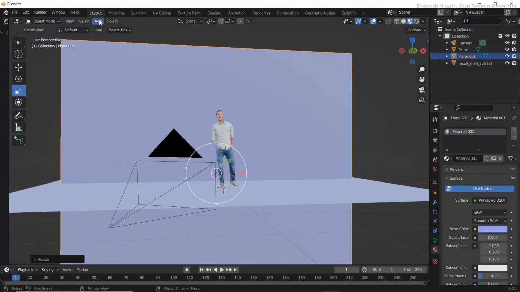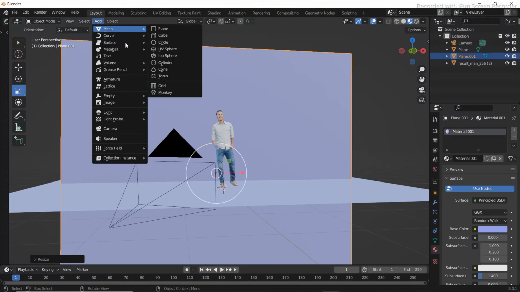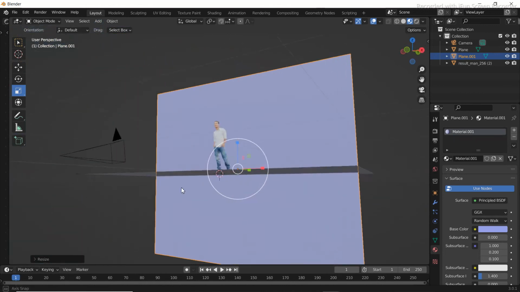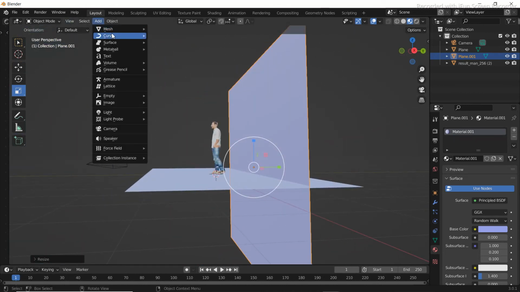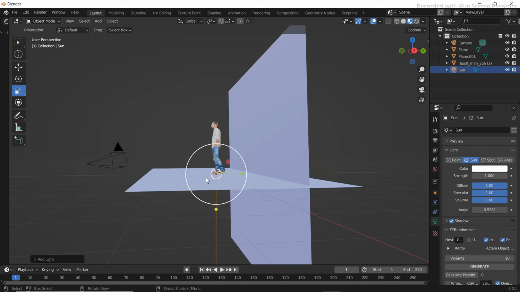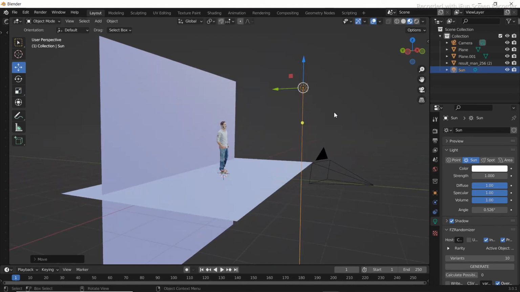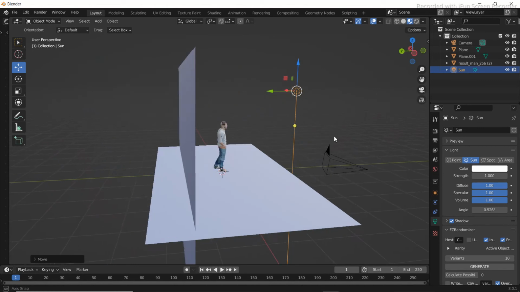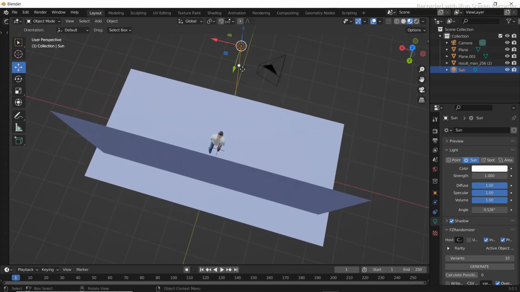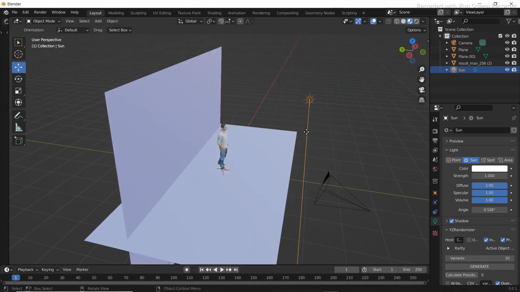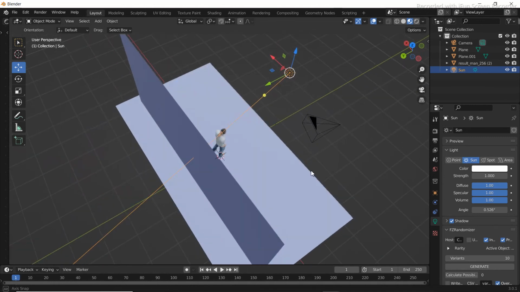So go to add, and then add a light, and click on sun. So you have a sunlight right here. You just need to align the sunlight in order for your image to be perfect the way you want it. So just point your sunlight towards your object with this. You want it in this direction right here. Yes, looks good.